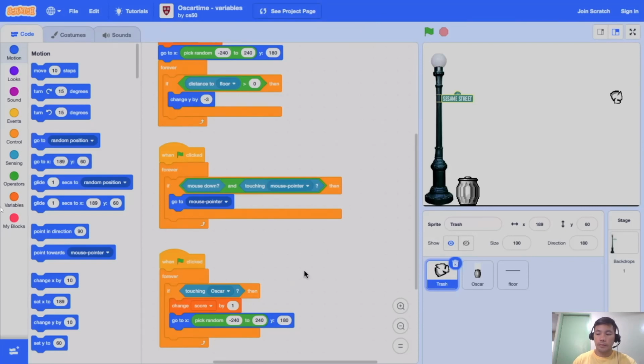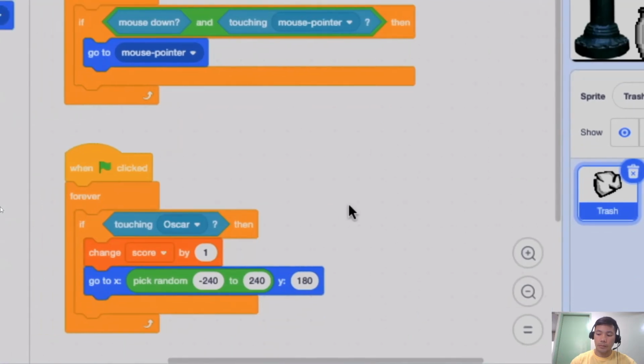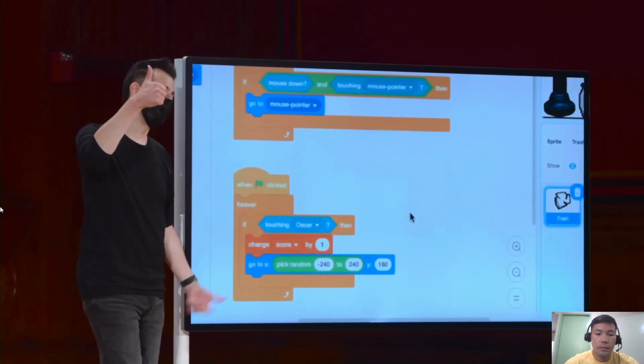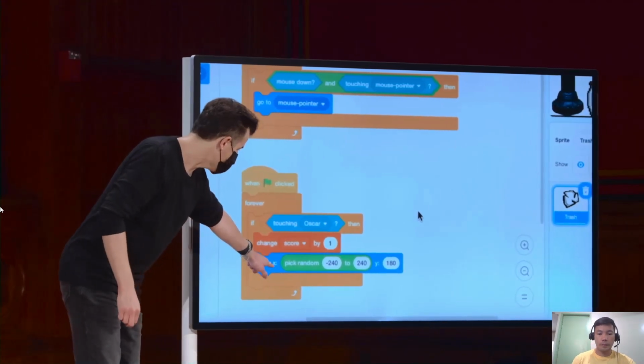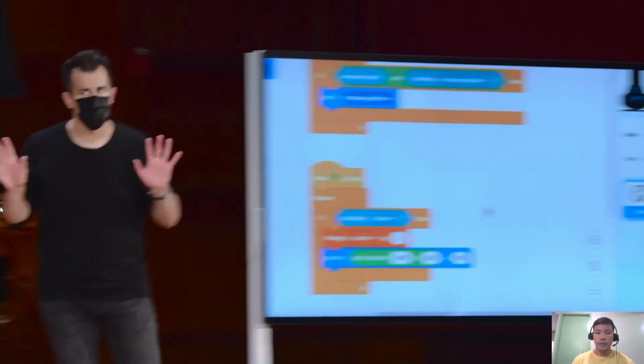So what's new here is this bottom one. Forever do the following. If the trash is touching Oscar, the other sprite that we've now added to the program, change the score by 1. This is an orange block. And indeed, if we poke around, we'll see that score is a variable, like an x or a y, but with a better name. Changing it means to add 1, or if it's negative, subtract 1. And then go ahead and have the trash go to a random position. What is this all about? Well, let me show you what it's doing, and then we can infer backwards.